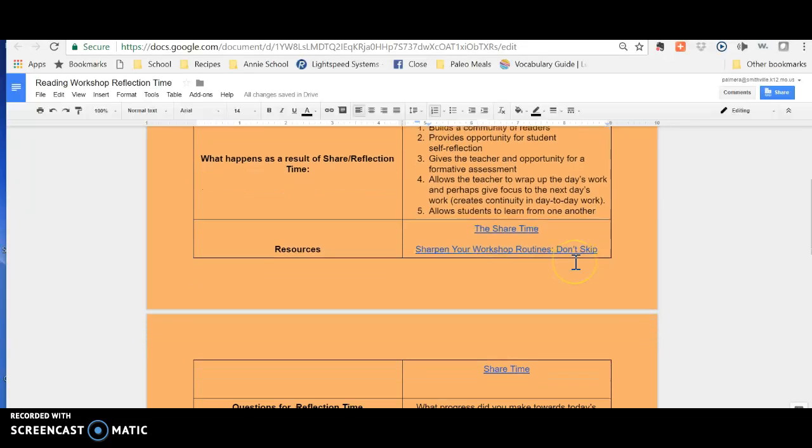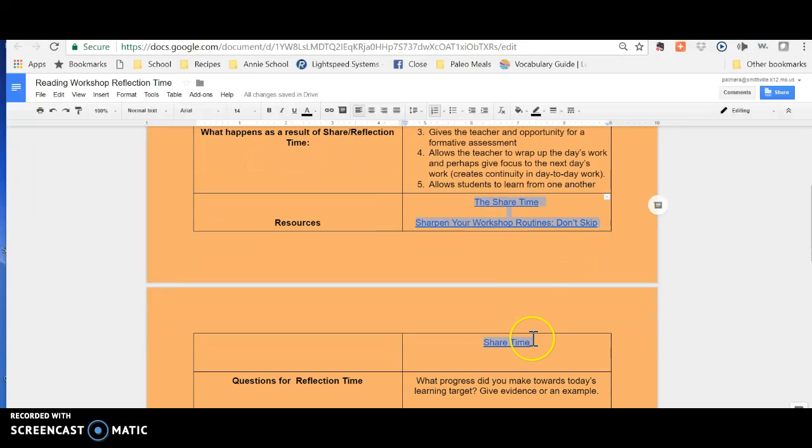Okay, so the next thing I have is two articles about share time, and some teachers being very honest in how they used to do it and how they think about it now. And it's actually about writing workshop share time, but you can definitely make the shift over to reading workshop easily.